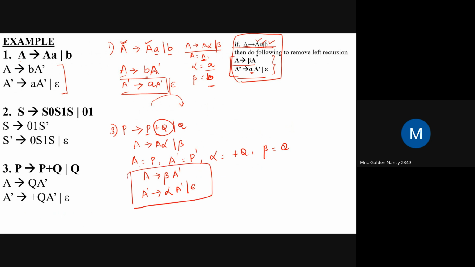How can we do it? A is my P, so I'll put P. Beta is my Q. A dash is my P dash. So P dash gives alpha, which is plus Q, then A dash, which is P dash, or epsilon. This will be my grammar now. I have written it wrongly here: this is P and this is P dash, this is P dash, this is P dash. While uploading, I'll change it and upload. I hope you got it.